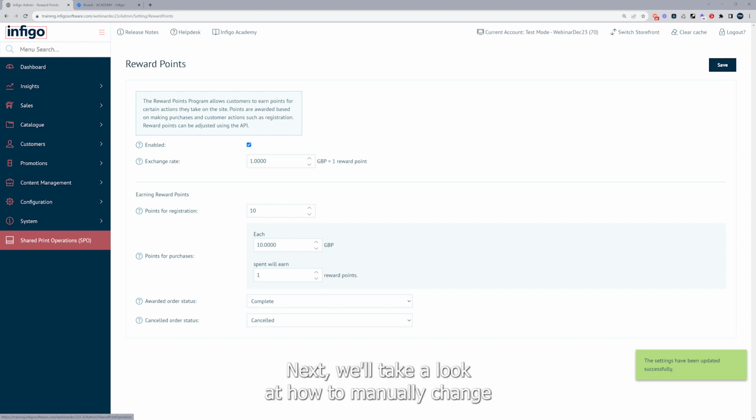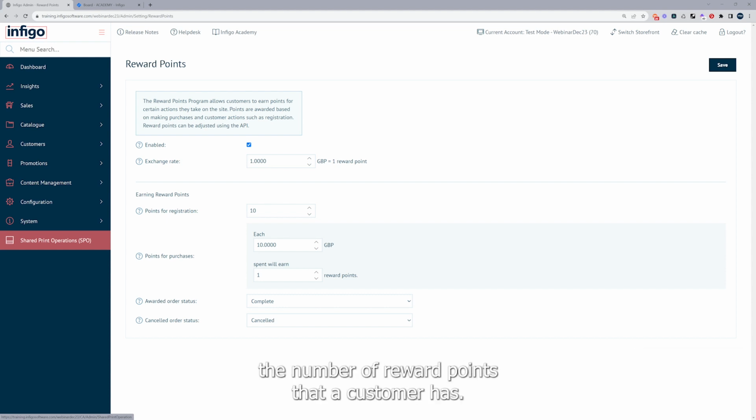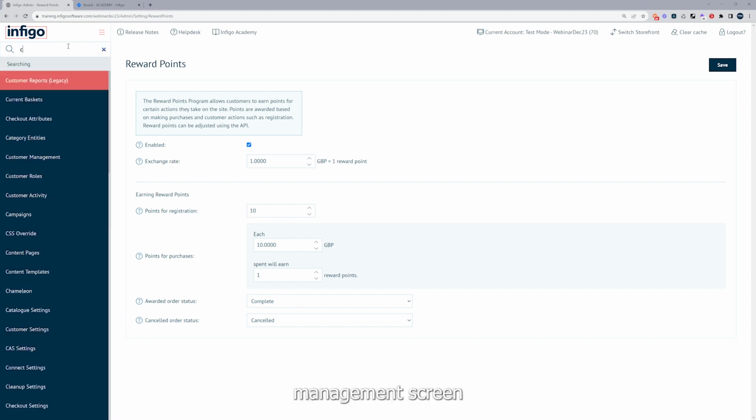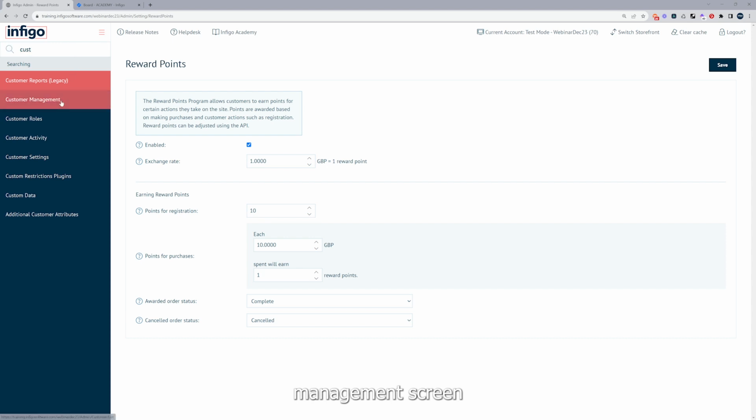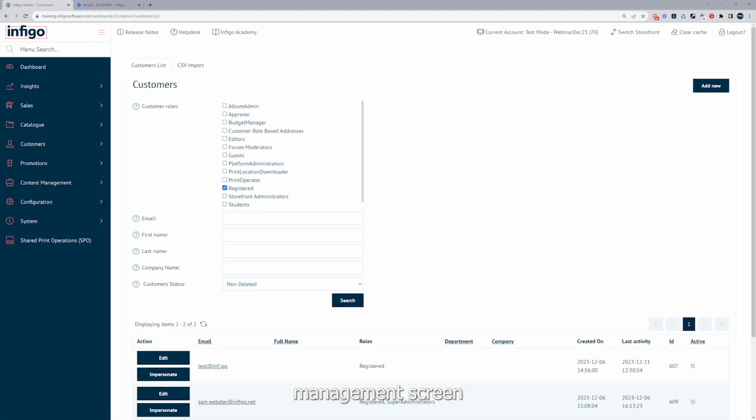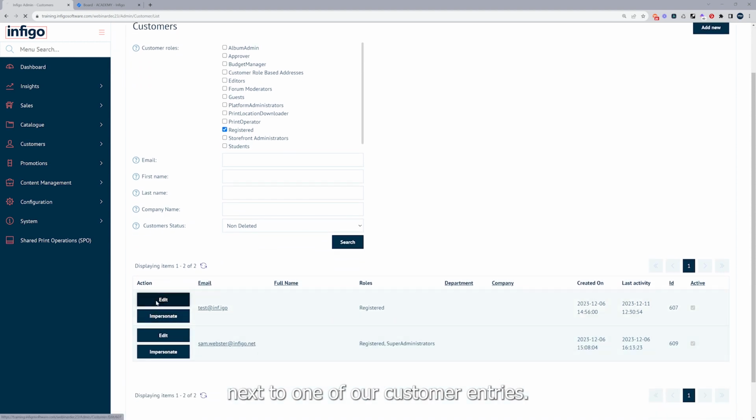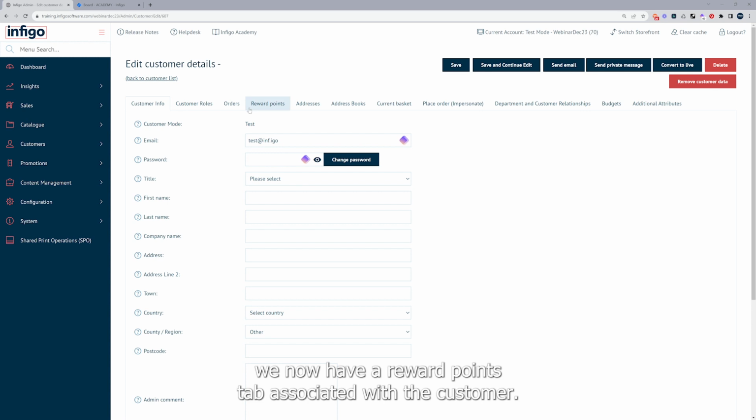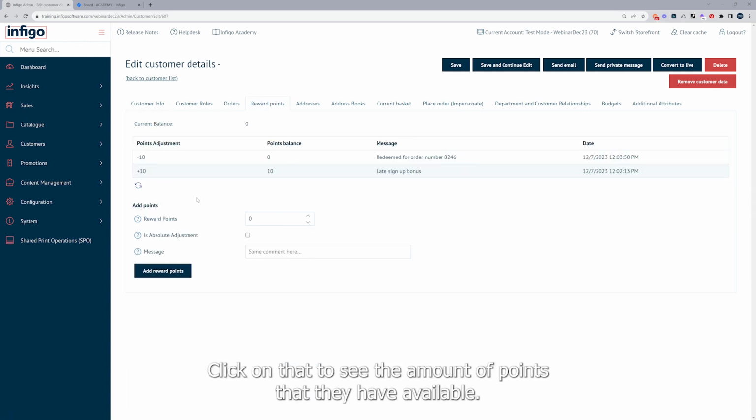Next, we'll take a look at how to manually change the number of reward points that a customer has. We'll start off by navigating to our customer management screen, and then click on edit next to one of our customer entries. Now, with the reward points active, we now have a reward points tab associated with the customer. Click on that to see the amount of points that they have available.